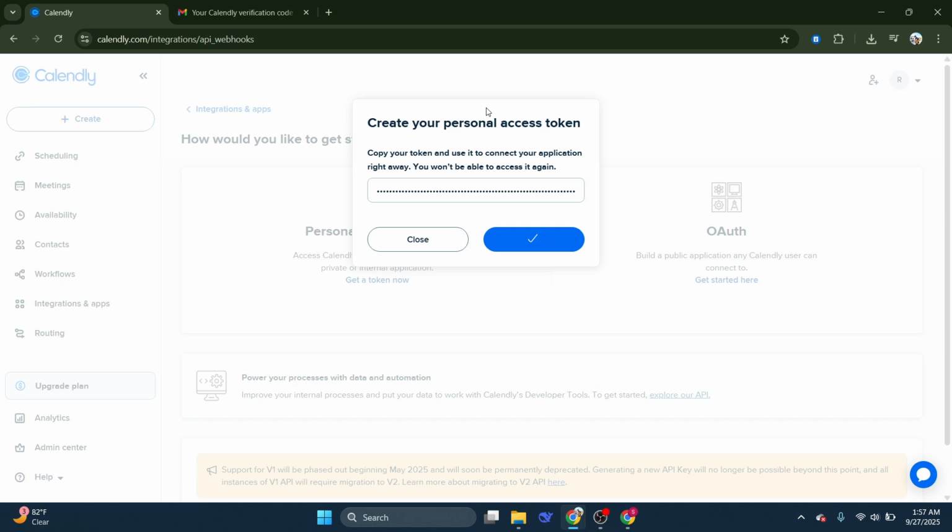Congratulations! You've now successfully generated a Calendly API key. And that's it. So that is how you can get Calendly API key.